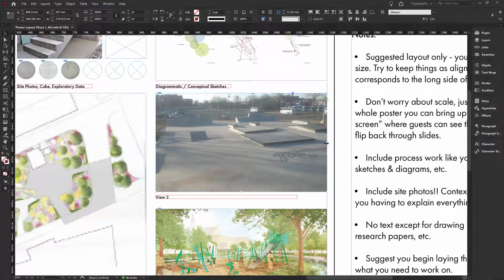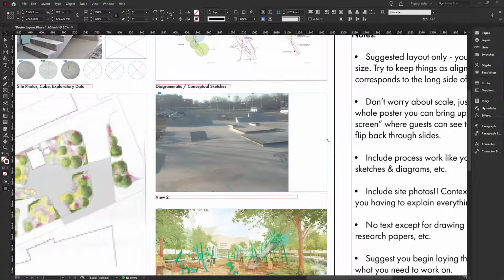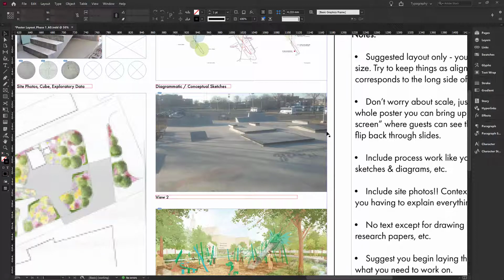Whereas if I uncheck it and I move those handles, it's just ending up cutting it off. So that's a good thing to be aware of.